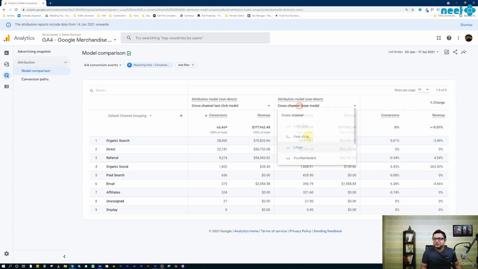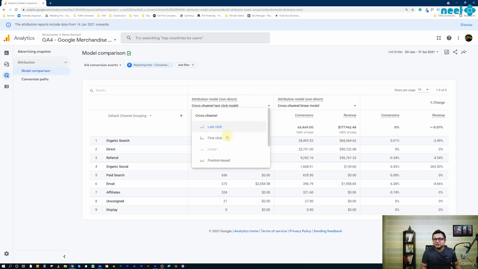Here you can select different kinds of models. It's selected as linear over here, and in this we have selected last click. And now you can see if I were to give credit based on last click, how would the revenue numbers look? Remember the example, right? It's exactly the same. Over there it was $4 and 4 users. Here there are so many users and so many dollars, but essentially the core of it is the same.